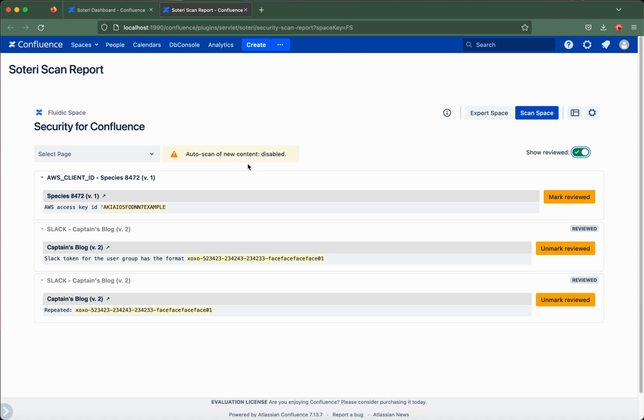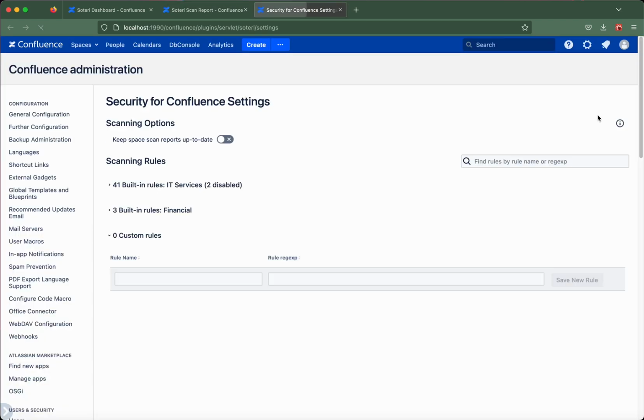We see here that auto-scanning is disabled, which means that pages and blog posts will not be automatically scanned when they are changed or added. Confluence admins can enable autoscan by clicking on this gear icon to go to the settings page. Once here, we can toggle this setting on.